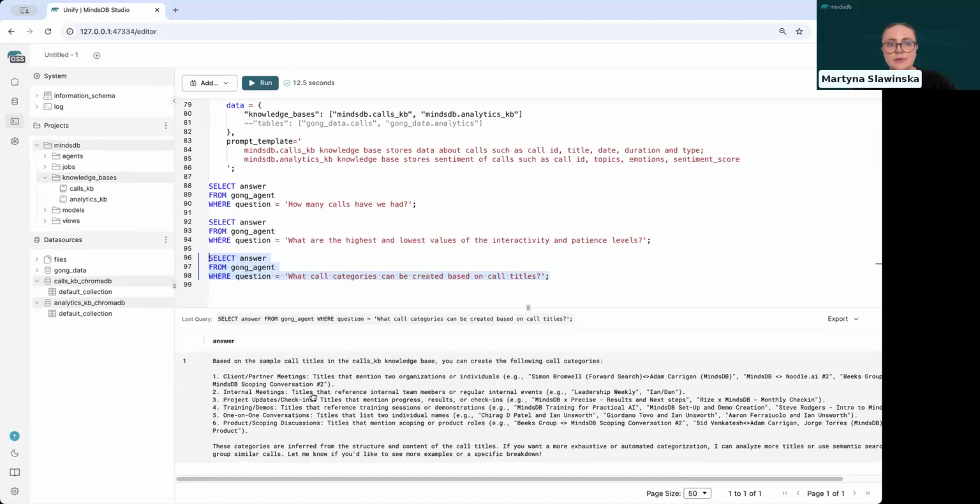So that is all for the demo. You can find all information on knowledge bases and agents in our documentation. Yeah, so thank you.